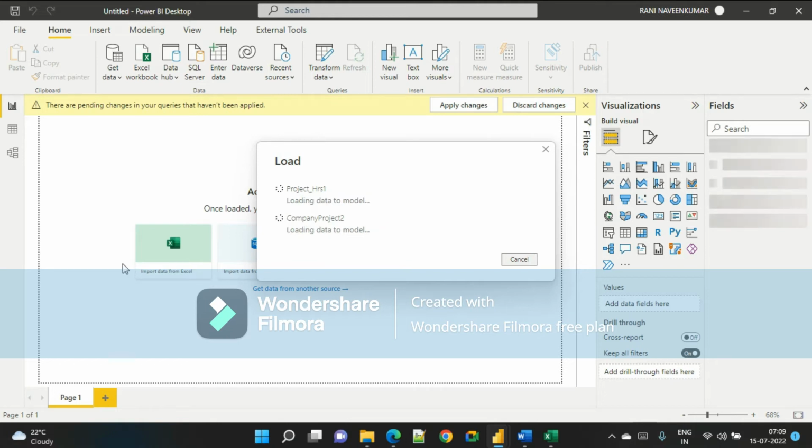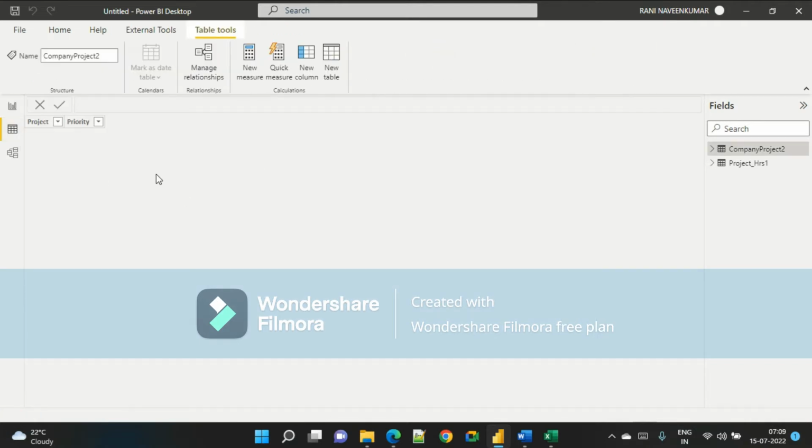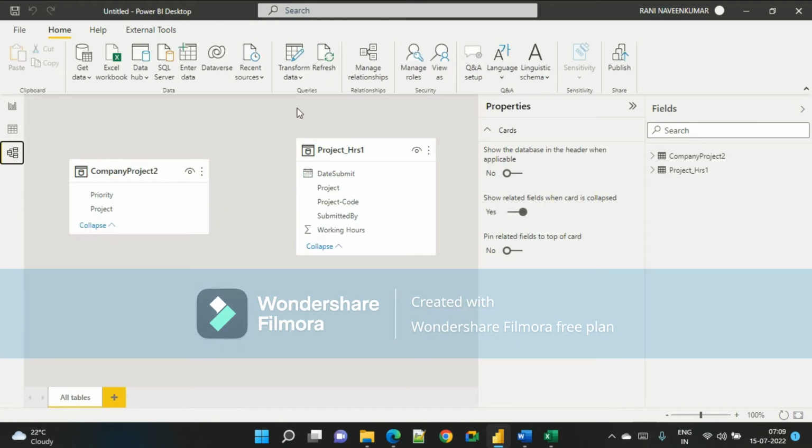When you push data into Power BI Desktop, you may see the data sets in the Fields section. This is the report tab, and already you know this is the data tab. In the data tab you see the columns in the table: this is the project, this is the priority. The second is project hours, with project code, submitted by, working hours and project. Here in the relationship view, the relationship was not formed because I unticked the auto relationship, so there is no relationship now.